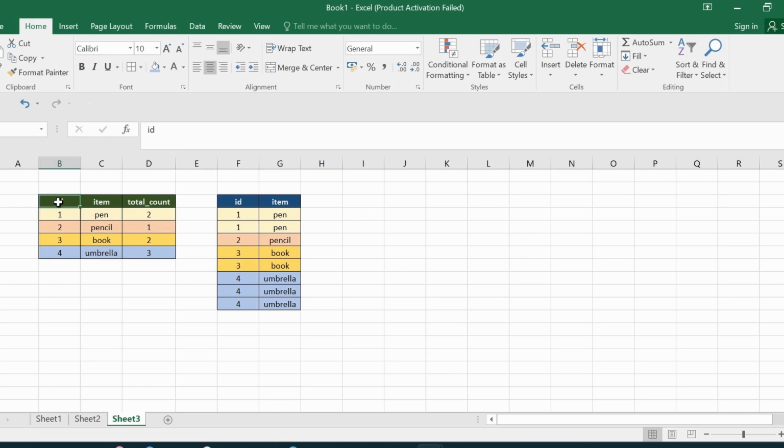Now this is grouped data. Now we have to ungroup this data and create a table in this manner, where pen is repeating 2 times, that is corresponding to the total count, and pencil is repeating 1 time, book is repeating 2 times, and umbrella is repeating 3 times based on the total count. So this operation is called ungrouping. Now let us go to SSMS and see how to do this in SQL.